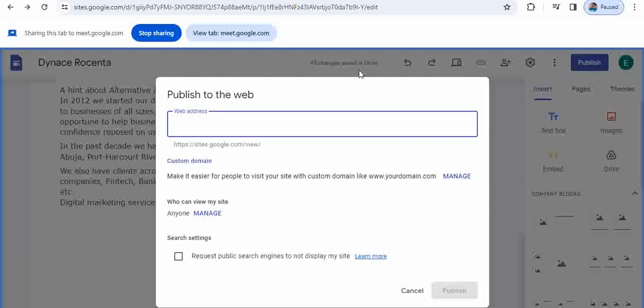Now this is telling me publish to web address. It's saying you should put your web address. So whichever web address you choose is what is going to be there. See what it is going to come out as. sites.google.com/ anything you put here. Maybe I put here Dynase stem cell. Can you see it now? sites.google.com/Dynase stem cell.